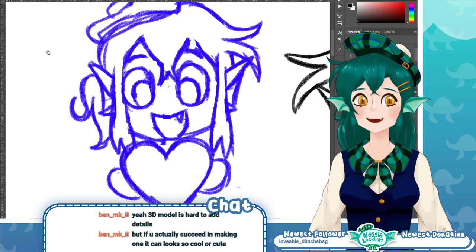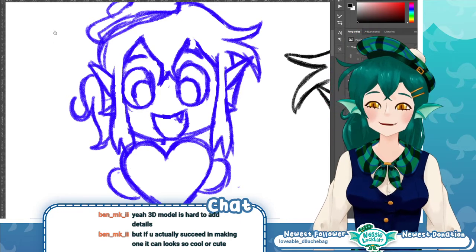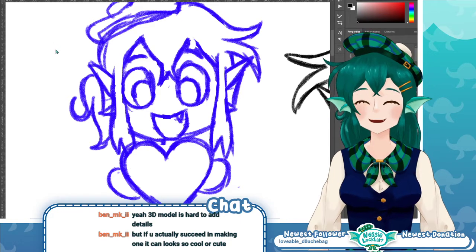Yeah, 3D model is hard to add details. Yeah, I've never tried to do a 3D model before. It looks really cool though.